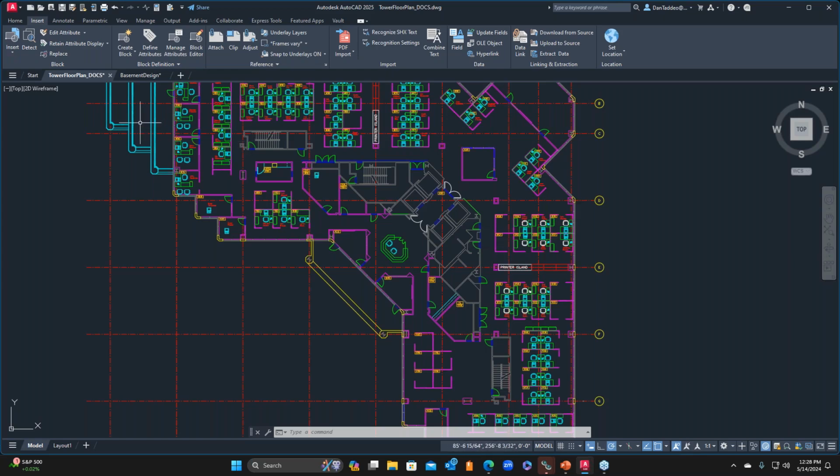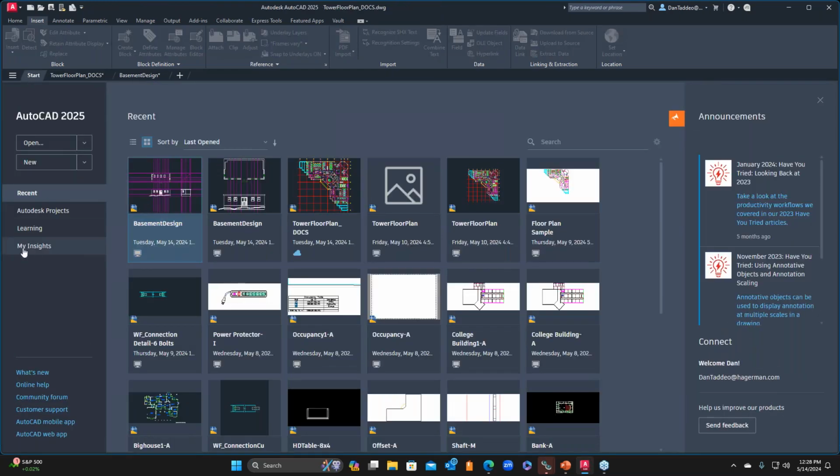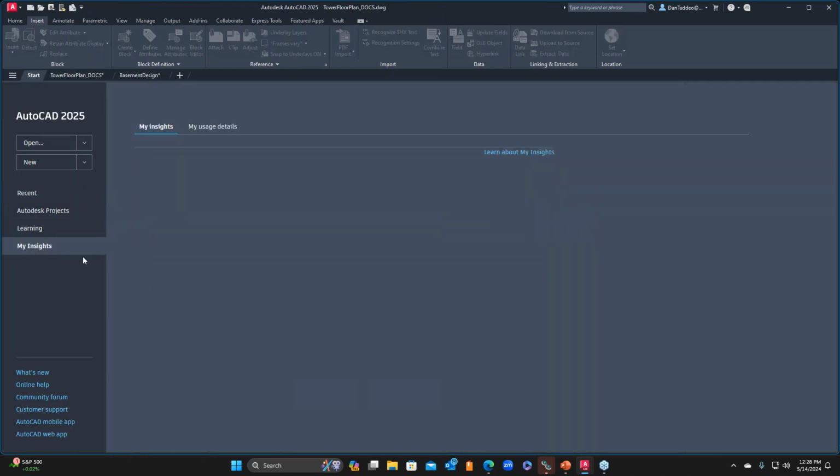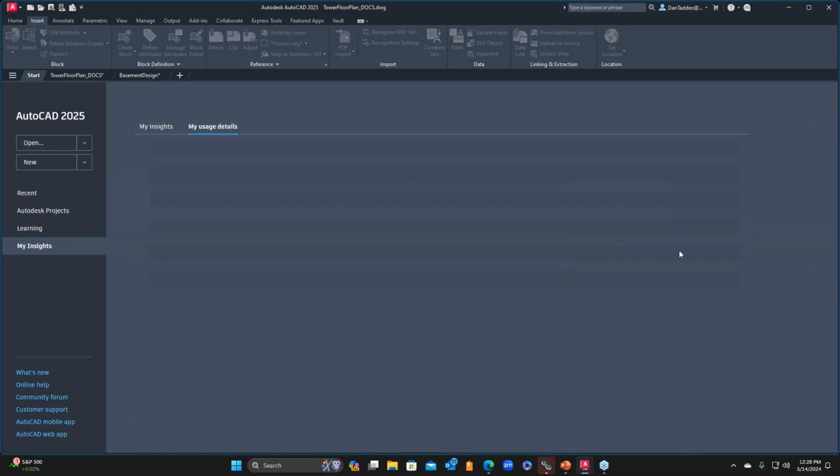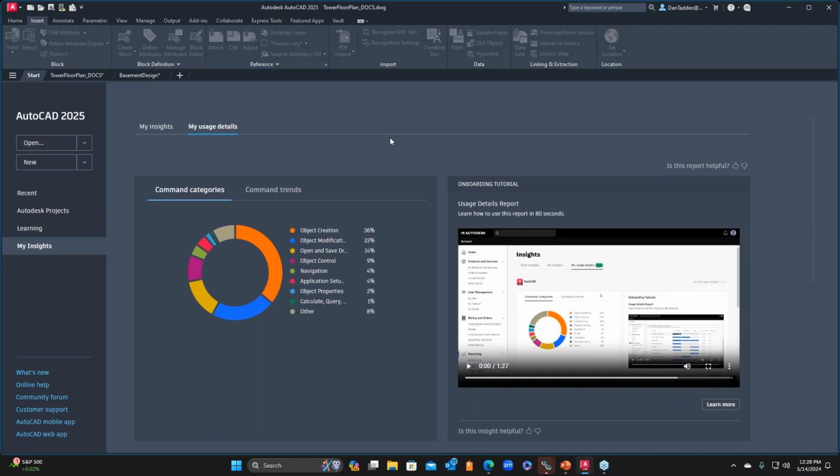One of the things that has come with previous versions of AutoCAD, if we go into the start menu, is that you see where it says My Insights. There are times when I teach AutoCAD, I run into, what does this do? Why do we have this? Why is it information about what I do with AutoCAD? It gives you sort of the overall picture of how you're spending your time using AutoCAD. And maybe perhaps this is not something that matters for some of us.